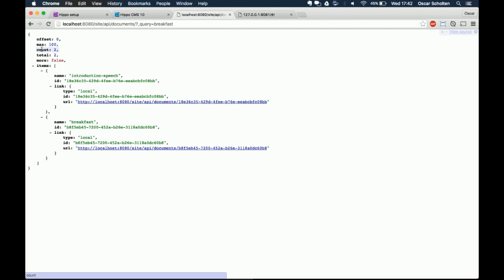So the count actually is the count of the number of items in this items array. Total is the total number of items that are available in Hippo in total. So if you have, for instance, 5 pages of 100 items, count will be 100 and total will be 500. And the more field is a little bit of sugar. So if you're doing infinite scrolling, you can easily check whether there are any more items after this page of results.